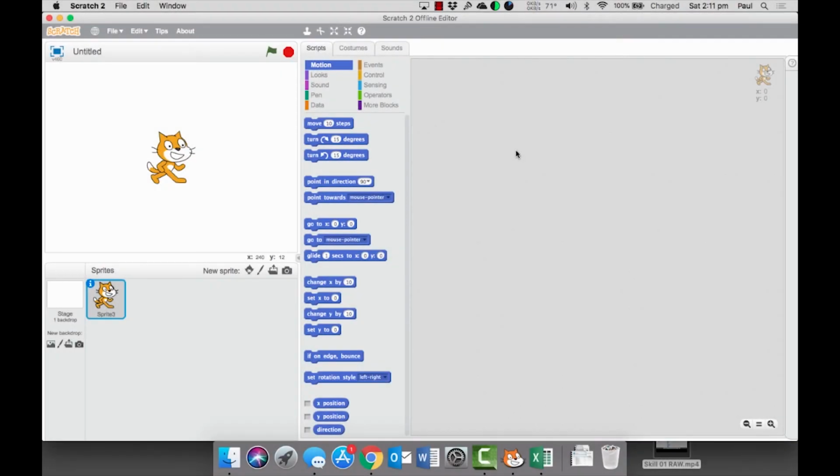Welcome to our first video in our Scratch Skills series. In this series, we're going to look at different skills that you can incorporate into your code. In our first video, we're just going to do a brief introduction where we look at the layout and the navigation of Scratch. So let's begin.